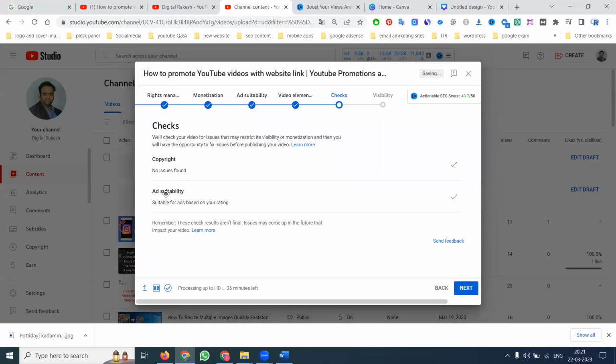No copyright and ad suitable are also accepted. These options are without monetization. The first option is eligible. With monetization, the second option is compulsory.